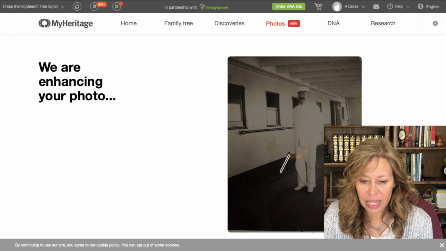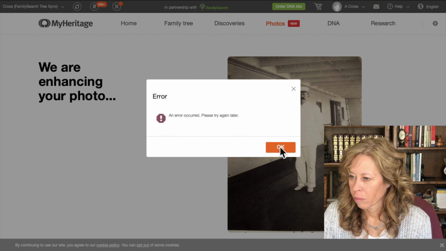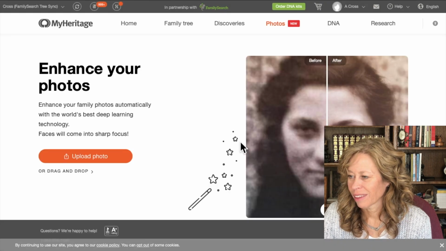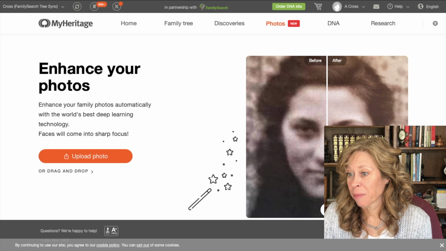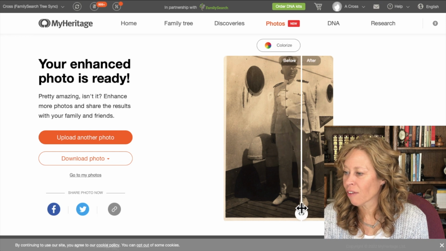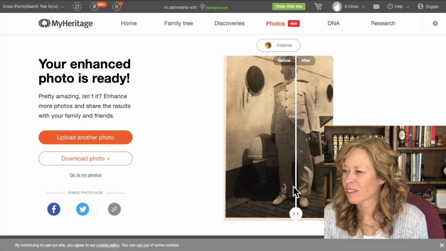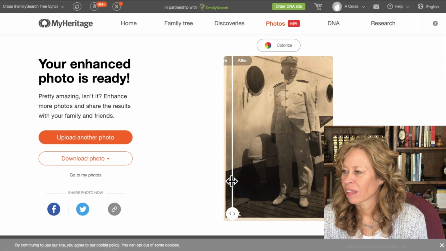All right, so this is my great grandfather, George Paston. This is not working for me. Let's try another one. All right, so we see the before and after. Let's move the tool. It didn't make that much difference, I don't think. It made a little bit of difference, but this picture, it didn't make a huge amount of difference.